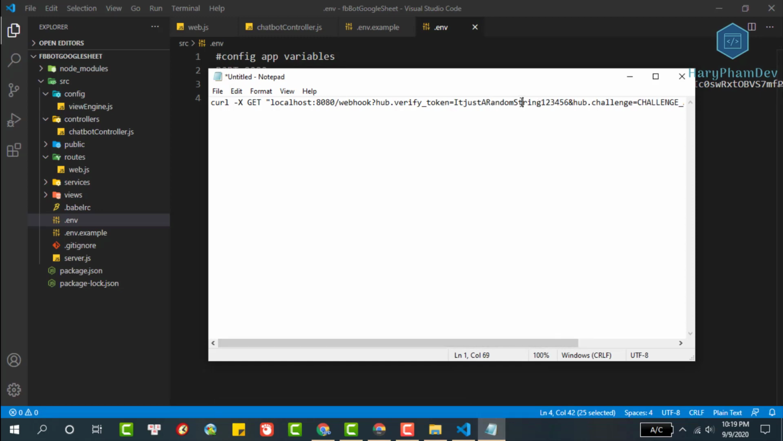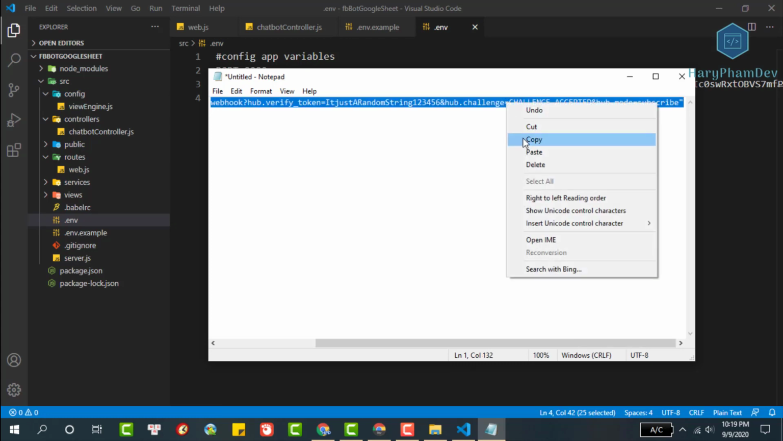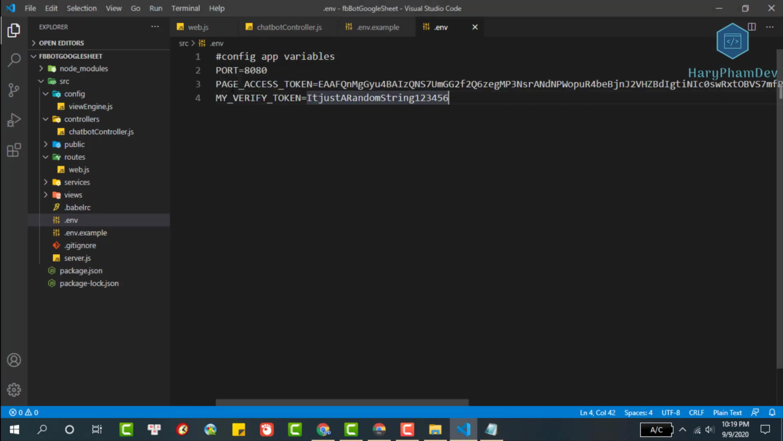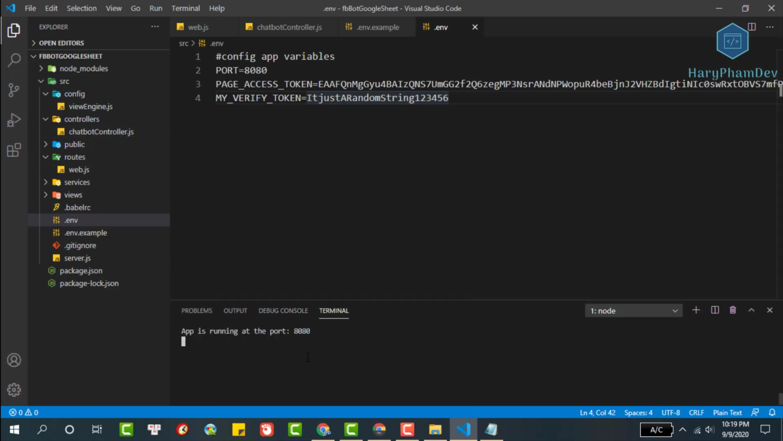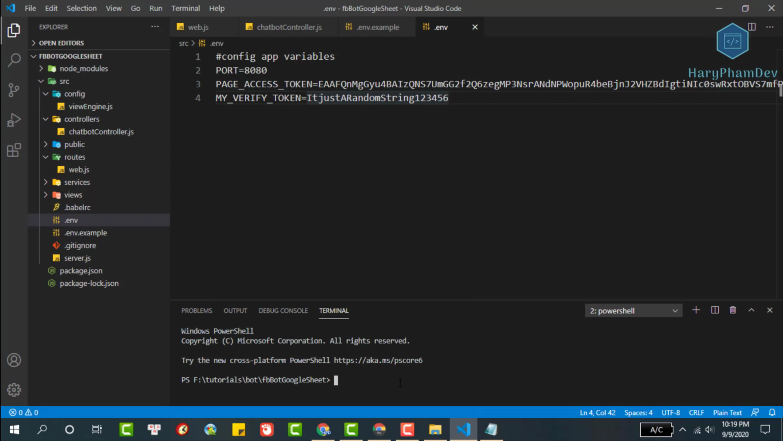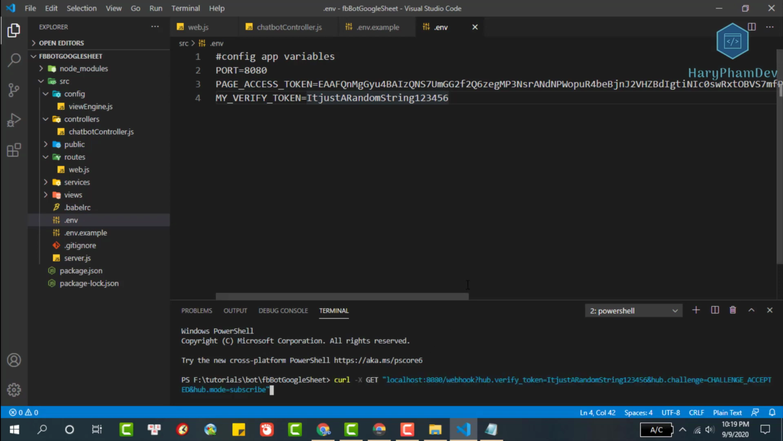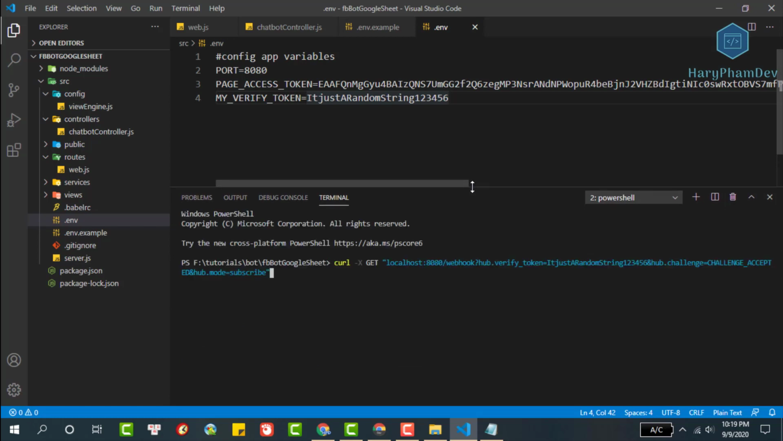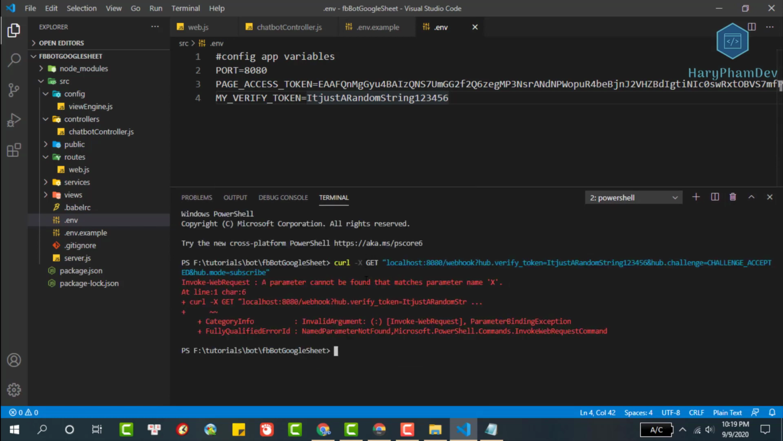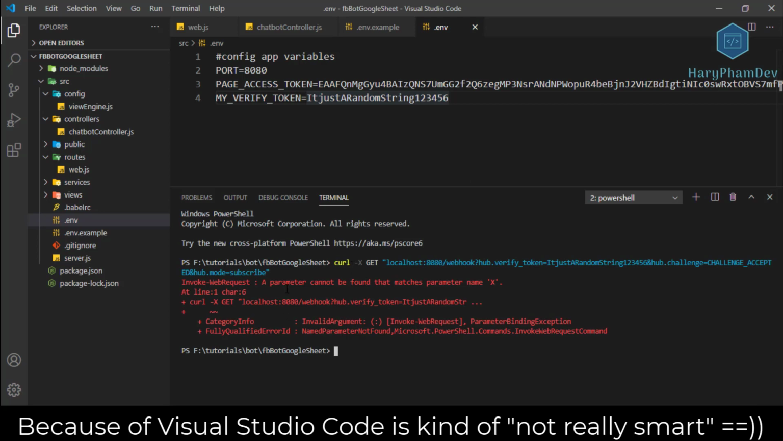Copy this curl command, and open up Visual Studio Terminal. Press the shortcut, Control Backtick to open the terminal. This terminal is running our Node.js server, so click on this plus icon to open another. Paste to the terminal, and press Enter. We get an error, that the PowerShell of Visual Studio cannot understand the curl command. This is because the Visual Studio Code does not support this command.